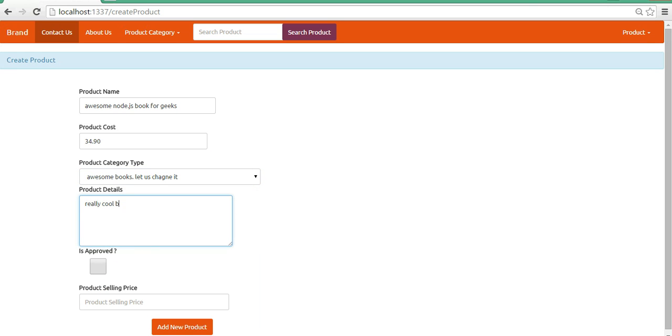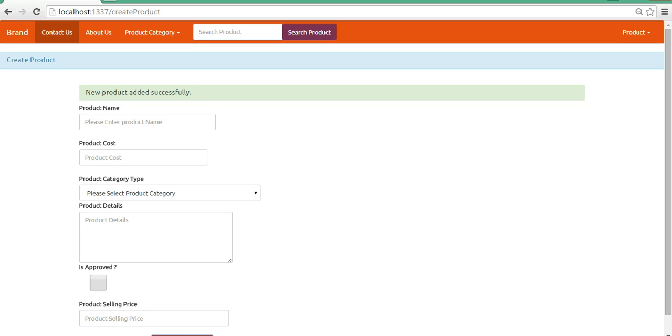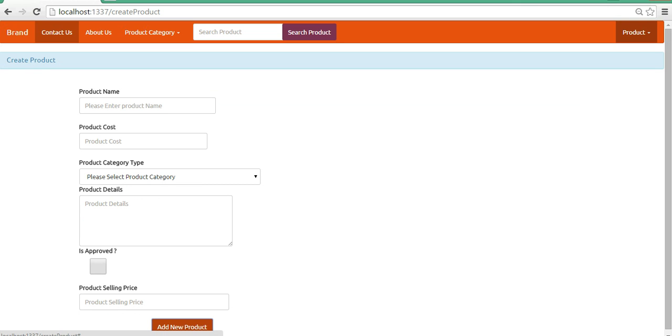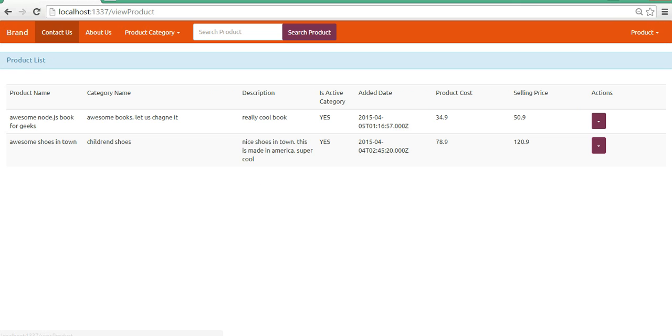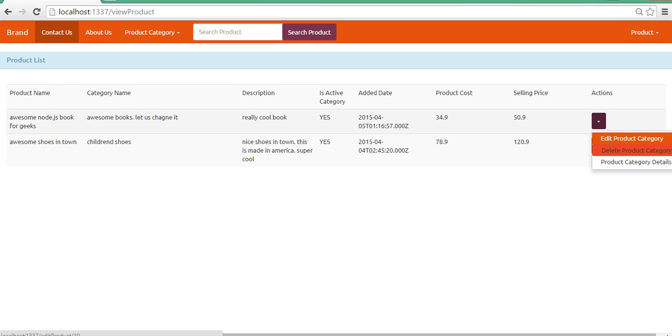Really cool book. And this idea about this approved field is basically whether you want to display that item right away or it requires further approval by admin or whatever. That was the whole idea. Let's say it costs us $34, and we would like to sell this one at $50.90. Okay, this product is now added, and just to make sure you can see that new product, you go into view products, and this is our book right here, and you can edit the book.